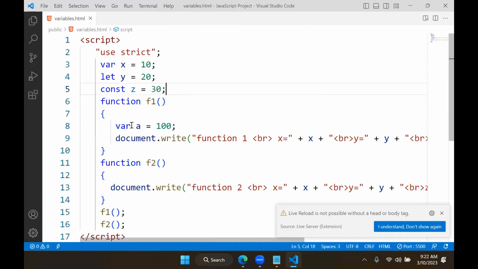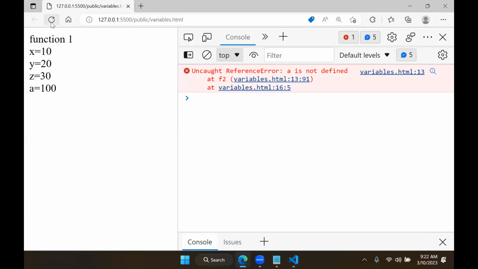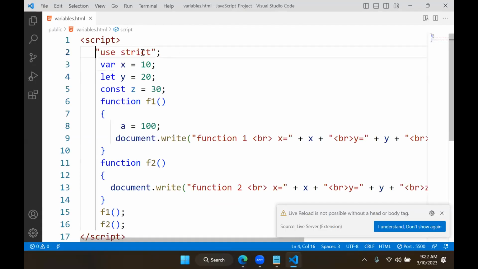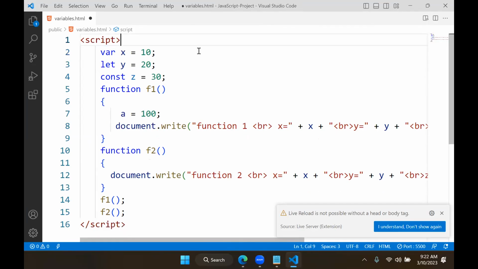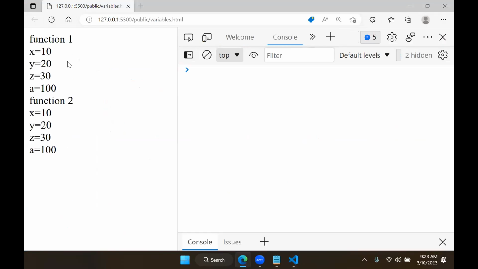But I will remove this keyword. If I remove this keyword, then it is invalid. Why? Because currently strict mode is on. When strict mode is on, declaring variable is compulsory. So it says a is not defined. I will remove the strict mode. When I remove this strict mode, you can see that the variable a is allowed. In function 1 it is working, in function 2 also it is working.